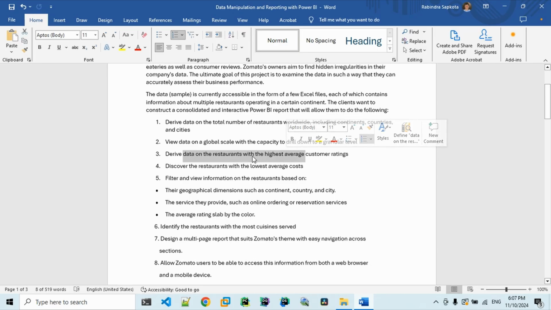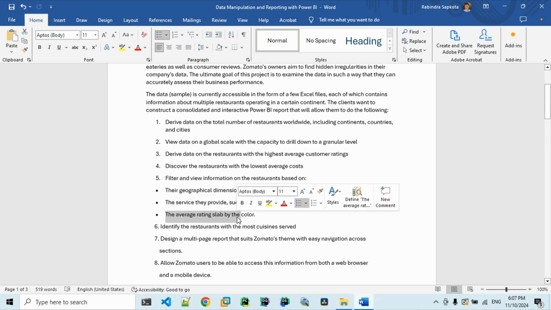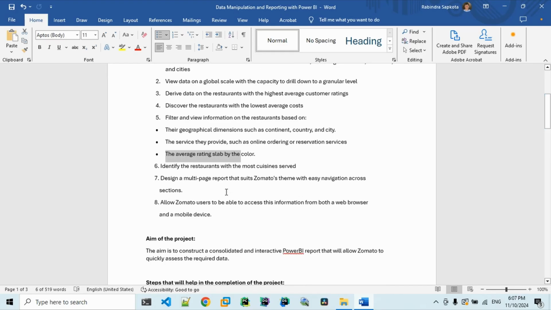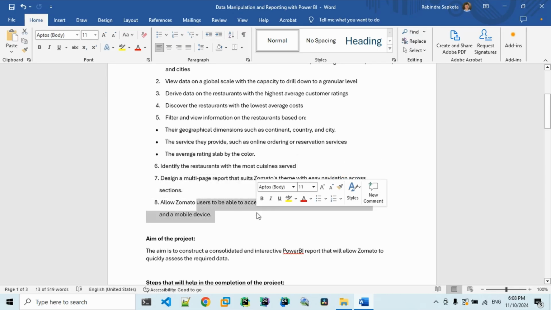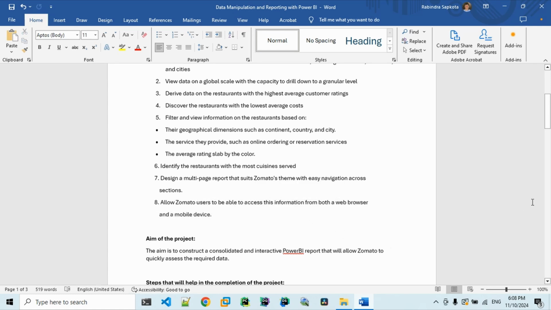They also need the derived data on the restaurants with the highest average customer rating and lowest average cost. They should be able to filter and view information based on the geographical information, based on the service they provide, whether it is online ordering or the reservation service, and also the average rating slab by color. We also need to identify the restaurants with most cuisines served. The report has to be in a Zomato theme across the different sections of the report, and the report should be able to be viewed by Zomato users from a web browser as well as from a mobile device.